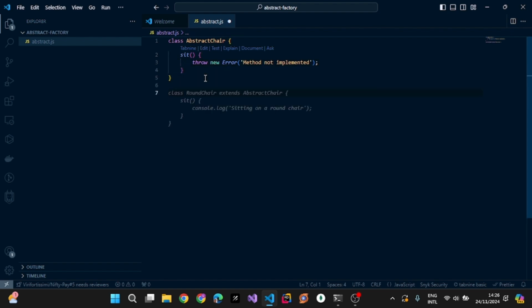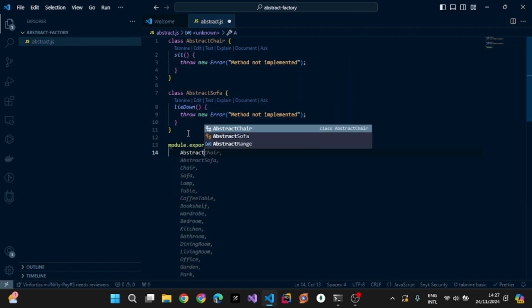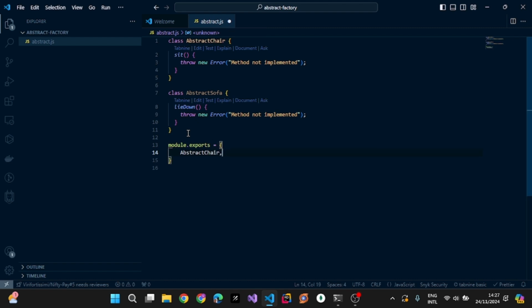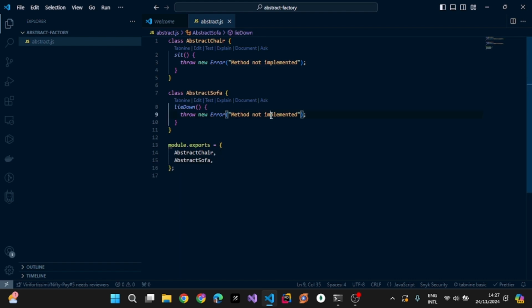So let's create another class, and let's call this abstract sofa. You can lie down on the sofa, so we're going to have a lie down function. That function, same thing, just throws a method not implemented error. Cool. So let's do module.exports. We're going to export the abstract chair and the abstract sofa. Cool. So we have our abstract product interface defined.